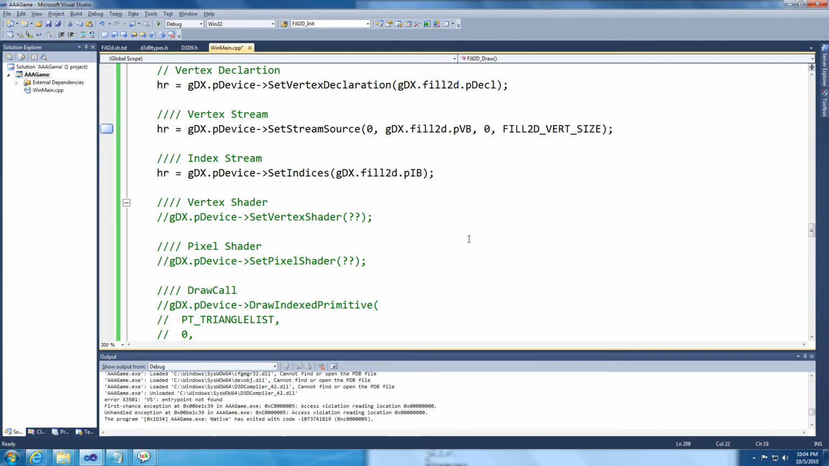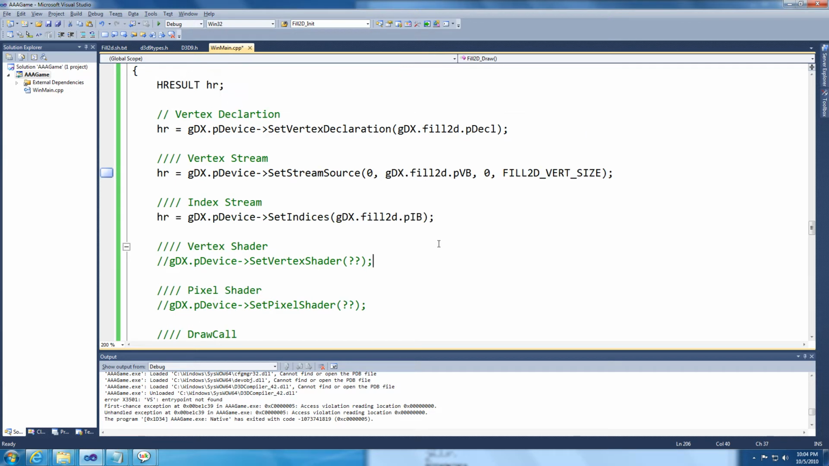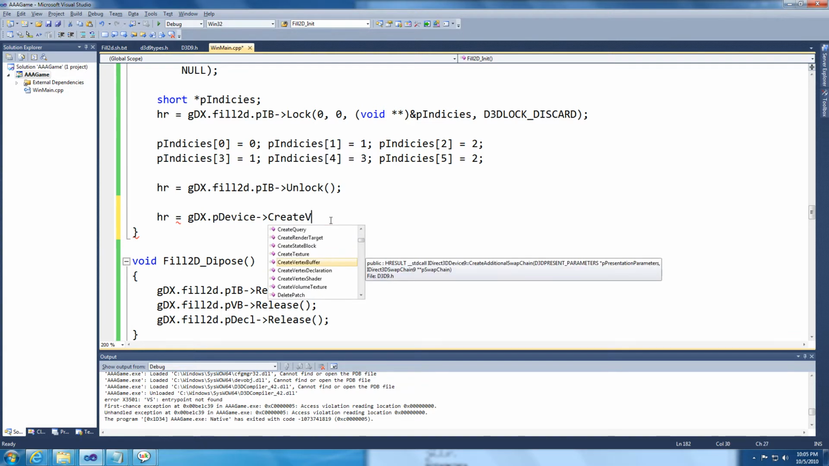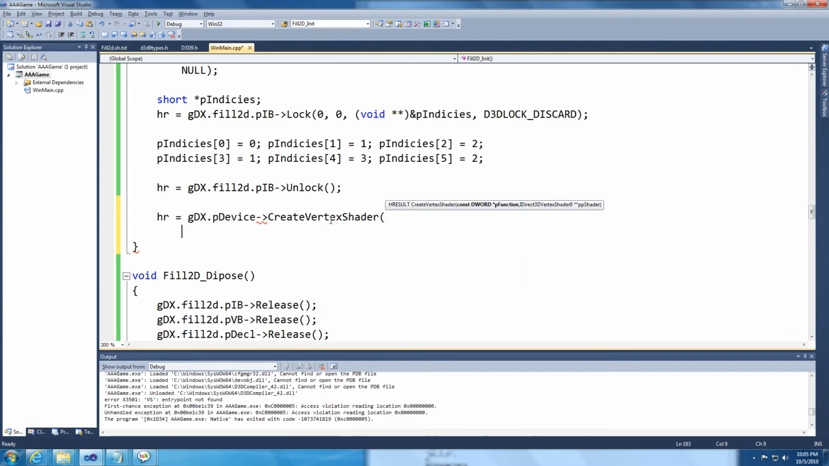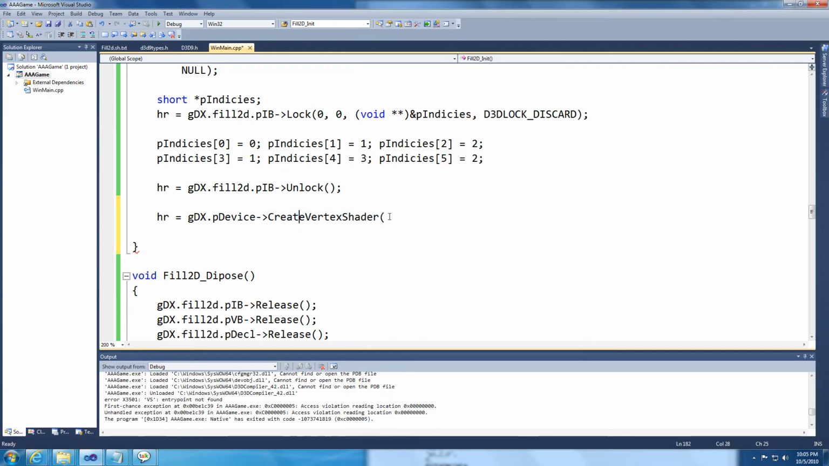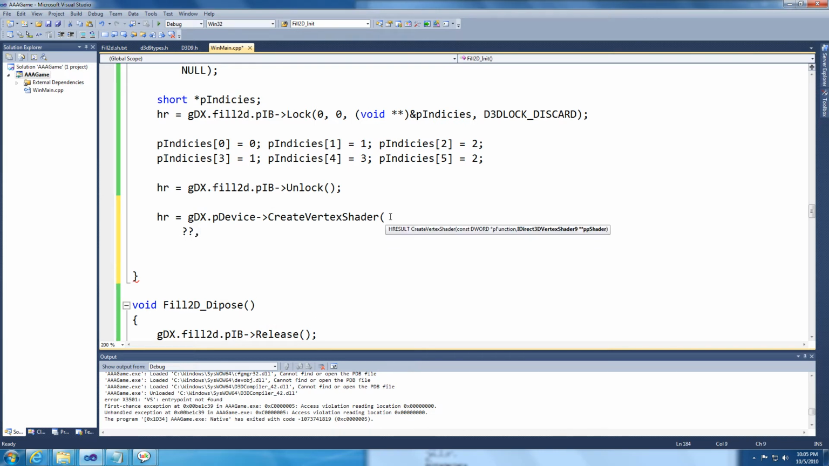Hey everybody. We're continuing to try to get rectangles drawing on the screen, and the next step in our process is to make a vertex shader. So again, like everything else so far, we go back to our device, create vertex shader. Go look up the parameters, and we see the first is a const-word function, and then the return value of the shader. So not quite sure what that is at the moment. And then the return value of the vertex shader.